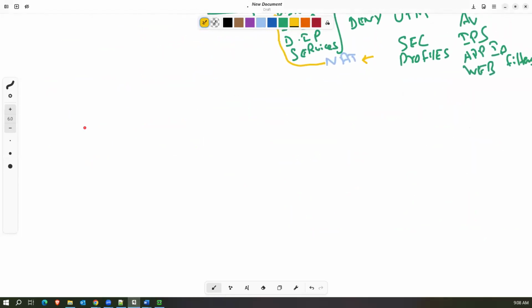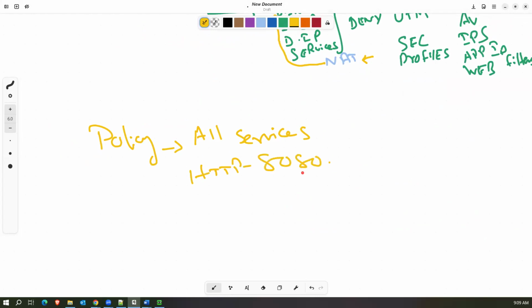So let's say we have a policy which says all services allowed. Even if I have traffic coming on HTTP port 8080, this will be used along with the source IP, destination IP, source interface, and destination interface. Along with this, service will be used. These five parameters will be used to match a policy. So my policy will be matched.